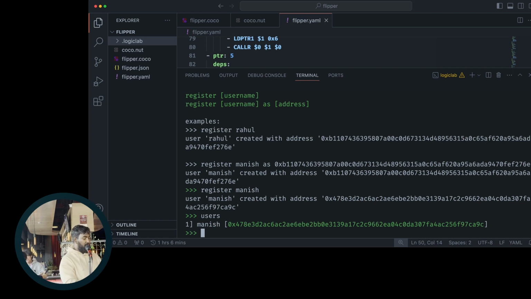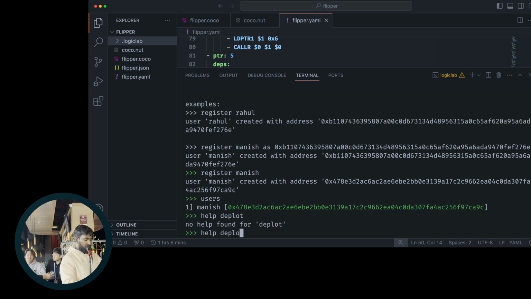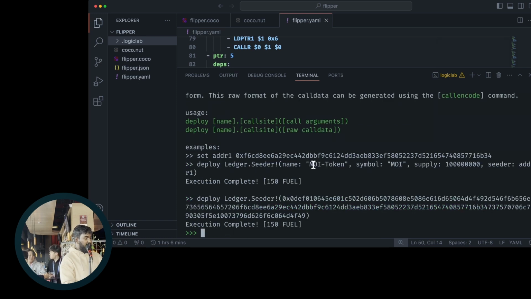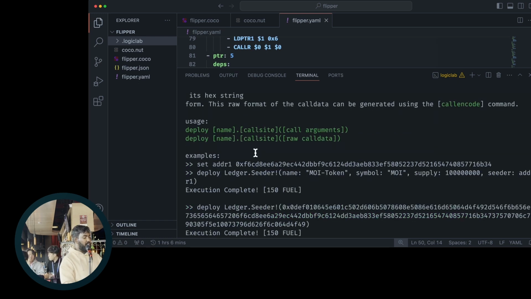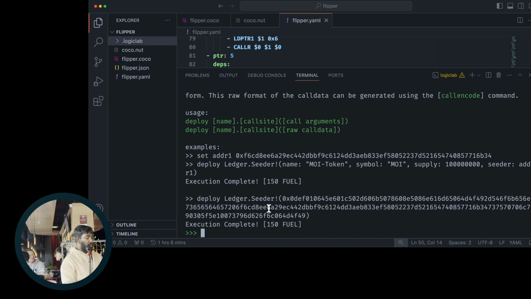And once I have users, now I've got to go deploy the logic, right? So just to refresh my memory, I can go and do help deploy. You can see to deploy the logic, I would need to specify exactly how I want to deploy. So the name of the logic, the call site, and the arguments for that. So in our case, before we deploy, I need to first create the logic. So I need to take the manifest and add that into the environment.